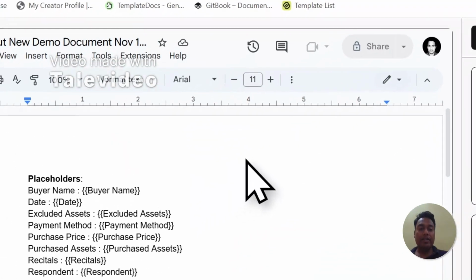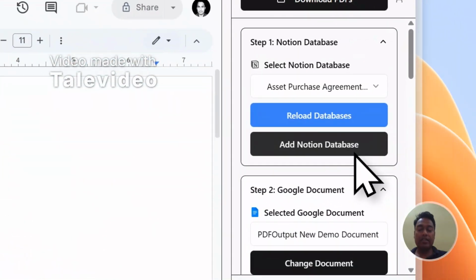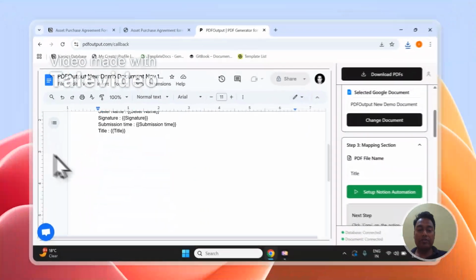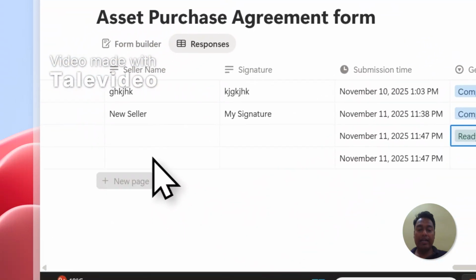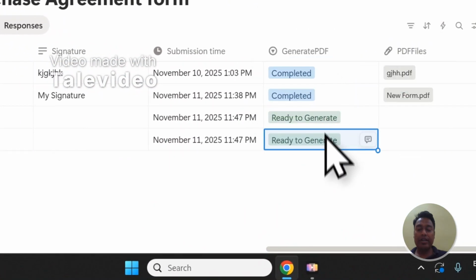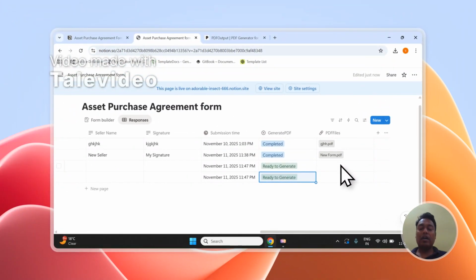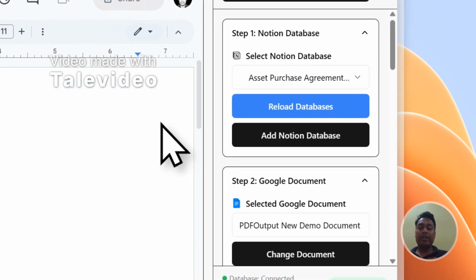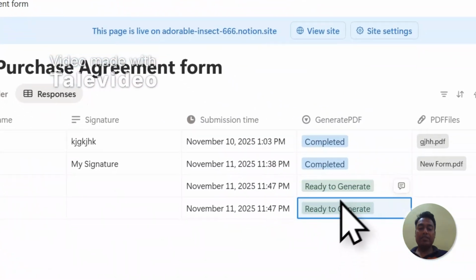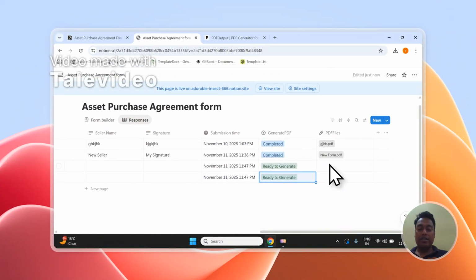So this eliminates the need to juggle between PDF output and the database to create PDF files every time. So once the first automation is ready, just simply click on Setup Notion Automation and just keep on adding records over here and put it to ready to generate to create the PDF files right inside the database. So this is how handy and useful it is, and it is completely hands-free, and it eliminates the need to go to PDF output again and again to create the PDF files. Everything happens real time and it gets stored in the database inside the PDF file column for your use case.